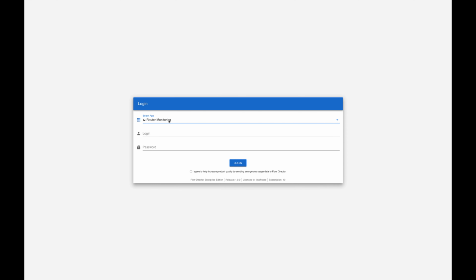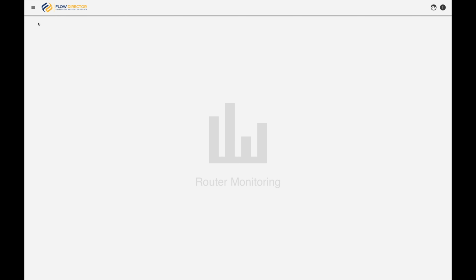Hi! In this part of the tutorial, I want to show you how to use the router monitoring app with different users. Let's first log in with the admin account with the password ChangeMe to see why it is necessary to have different users for the apps.